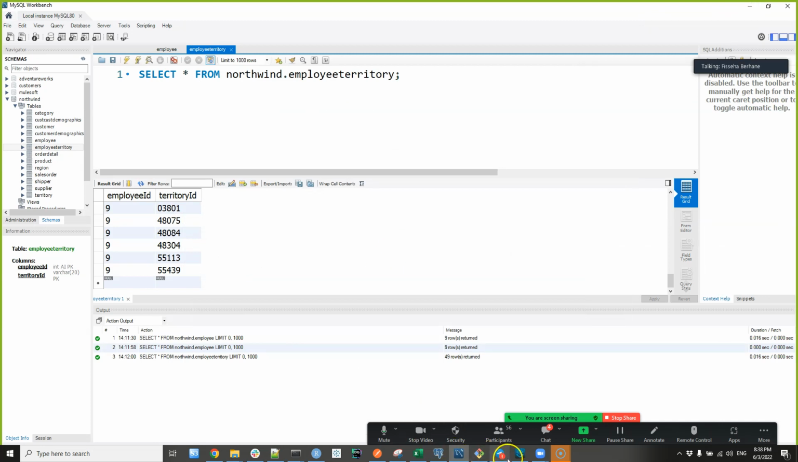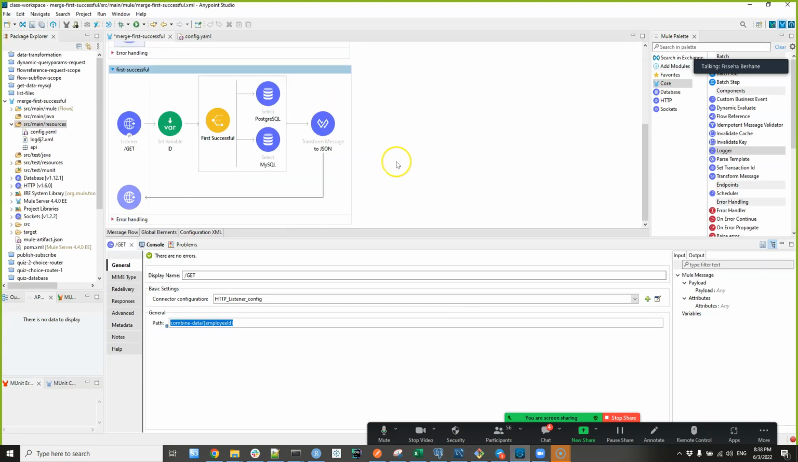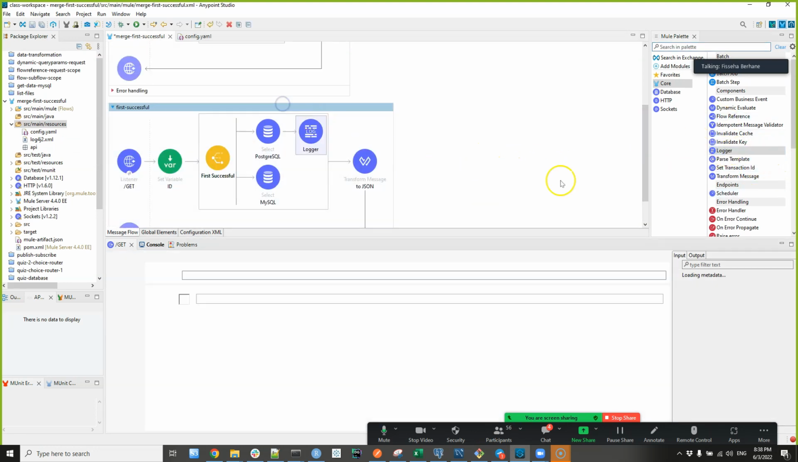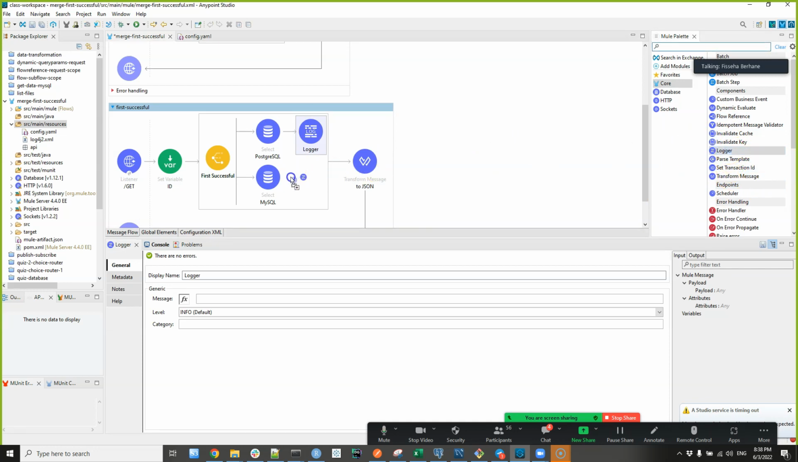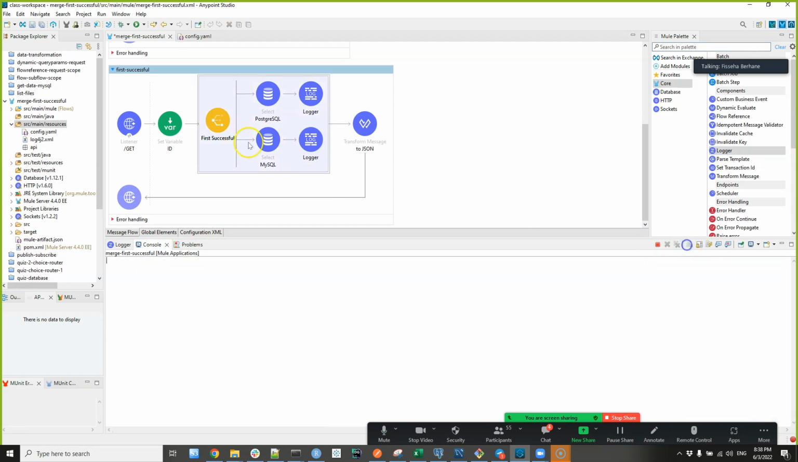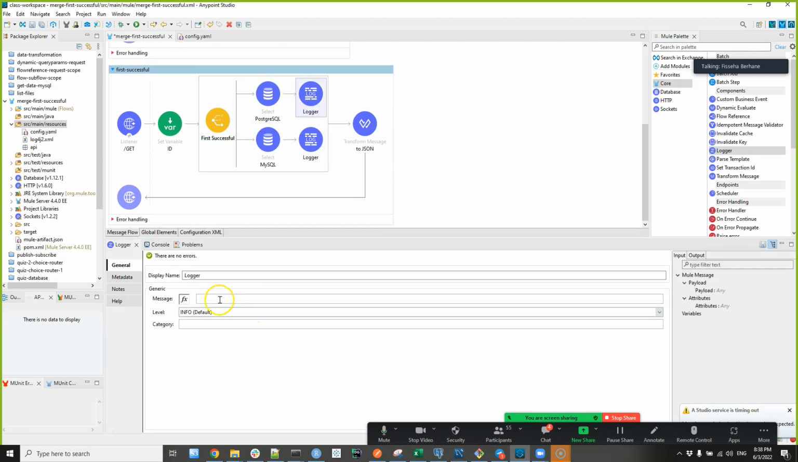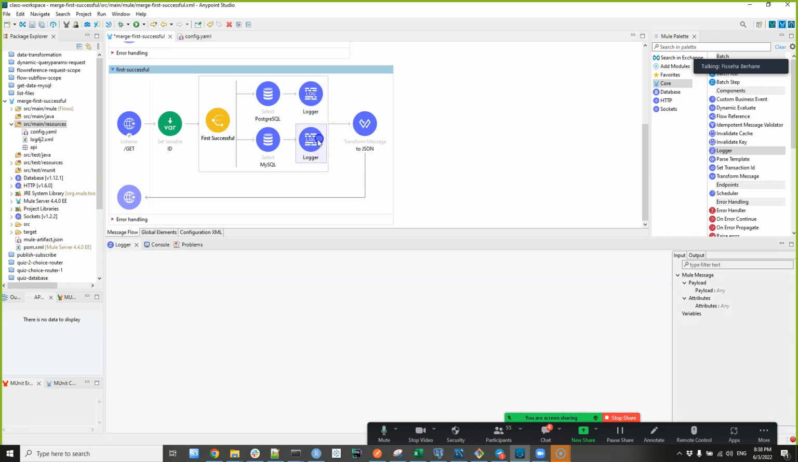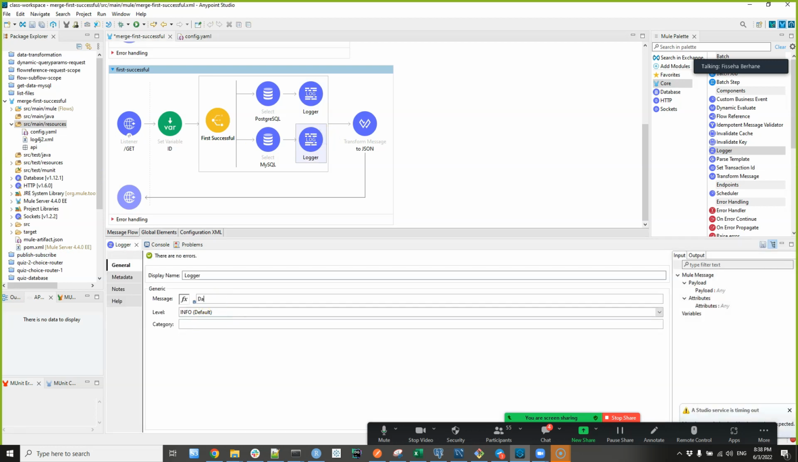Okay, now let's spend some time with the second route, this one, the first successful. Now let me add a logger to show you. Add logger here. The logger is just going to print a message to the console. That will help us to know where the data is coming from. So for Postgres, I can add data from Postgres. For this one, let's add data from MySQL.